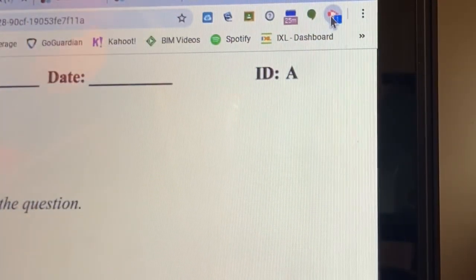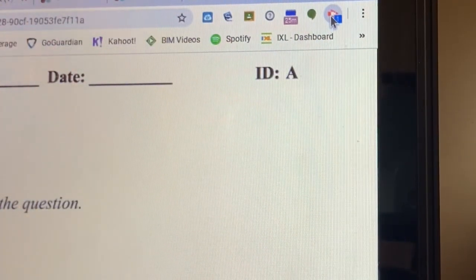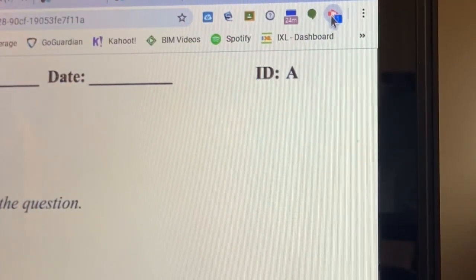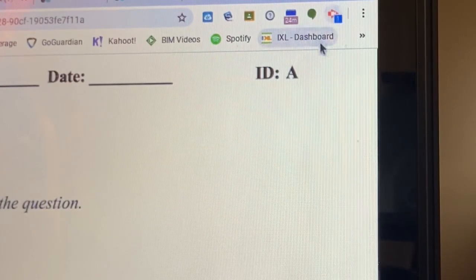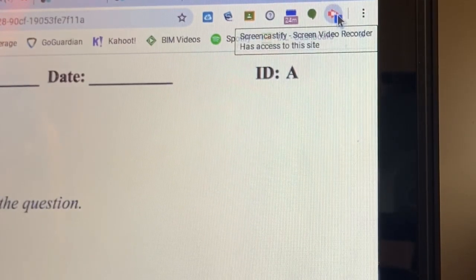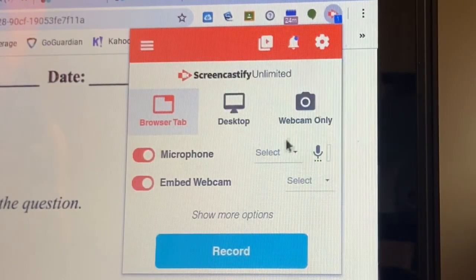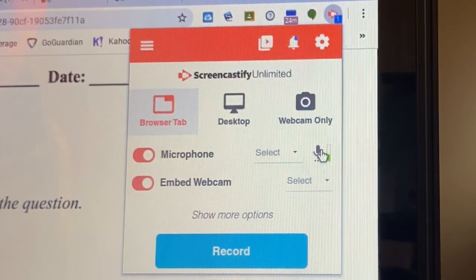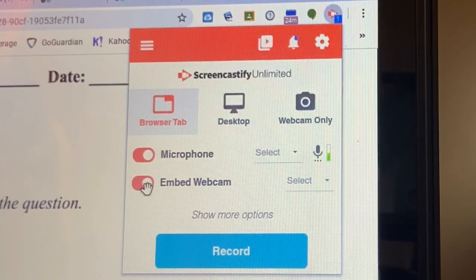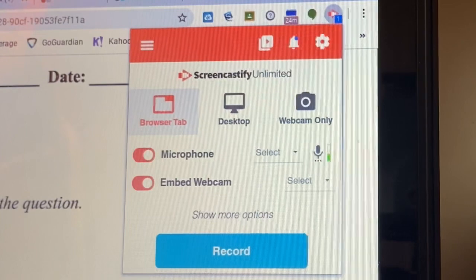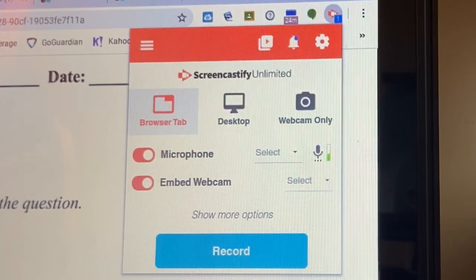When ready to record, click on the Screencastify icon on the top of your Chromebook. Options will drop down for recording. If you look at the microphone, when you talk, you'll see the green bar going up and down. I'm going to embed the webcam so that you can see my face on the bottom right of the screen while I record. Once you're ready to go, start recording.